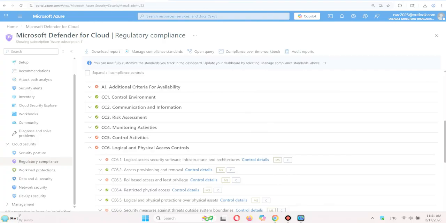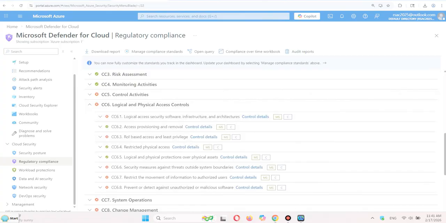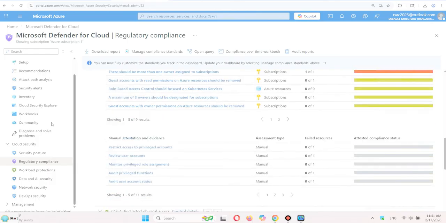So let's dig in to say CC 6, logical and physical access controls. So maybe let's see what controls have failed here. We see CC 6.1. I'm sure you're all familiar with some of this terminology. Logical access, role-based access has failed. We have other failures here. And then you can actually dig deeper and see what the failure is. It tells you the detail of the failure. And from an audit perspective, what I care about is this evidence, not a policy document.